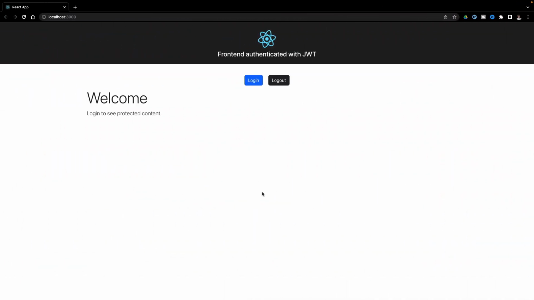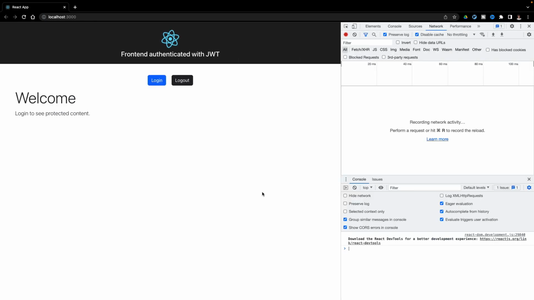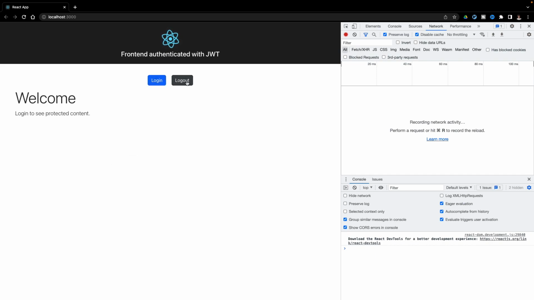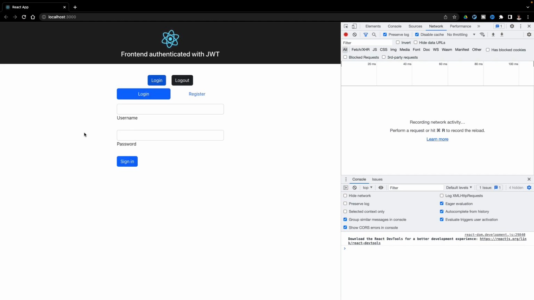Let's now try a complete login. Here is my frontend. I will open the Inspect tools. This way I can see all the requests to the backend. I can show the login form or hide it and show the welcome message with these two buttons. I will first register my user.